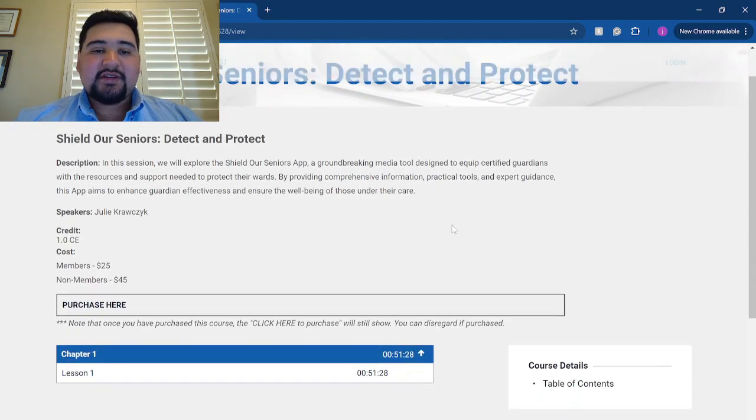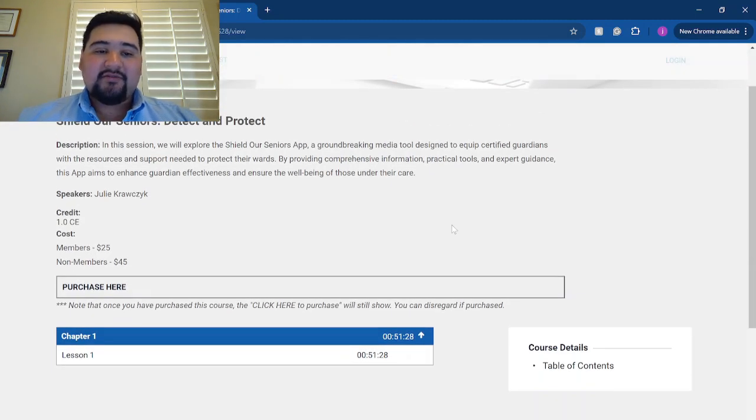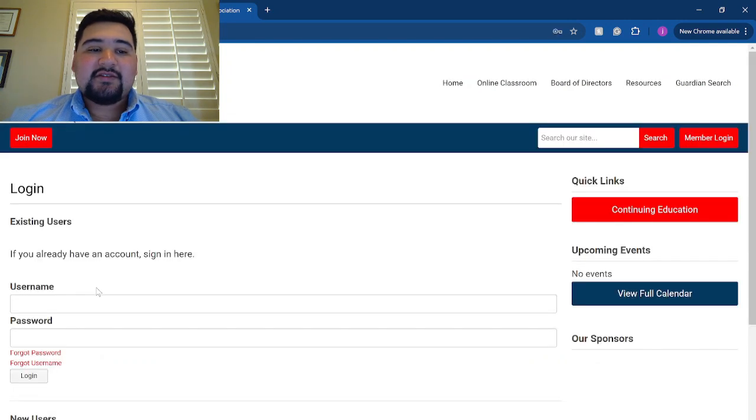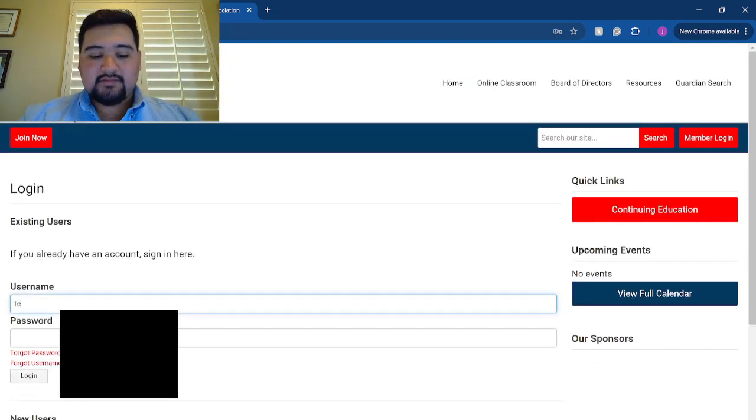Now, on this page, it'll give you a little more information. Once again, it'll give you a description, who the speakers are, the credits, the cost, and then you'll see at the bottom there's a lesson 1 and a purchase here. So lesson 1, it's not underlined, which means you don't have access to the video. If you go ahead and click on purchase here, that'll go ahead and take us back to this website. So you have to log in.